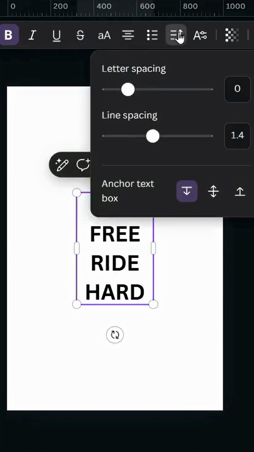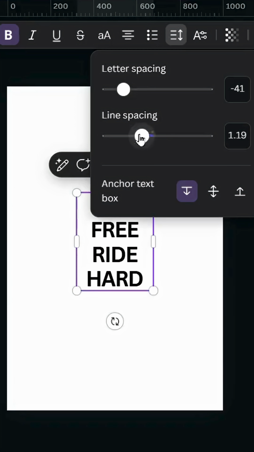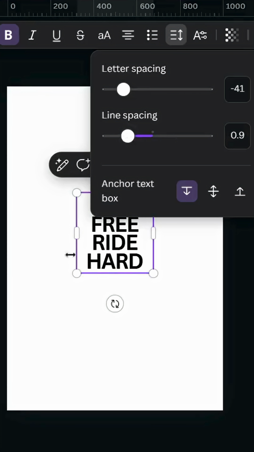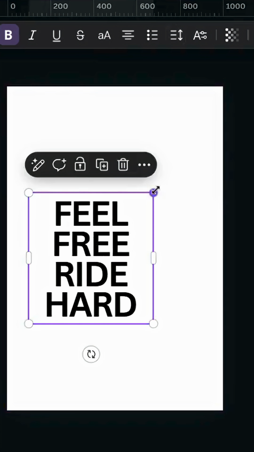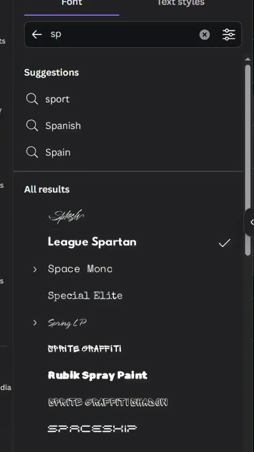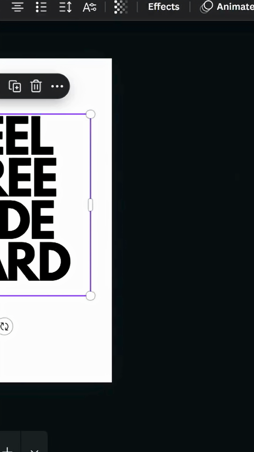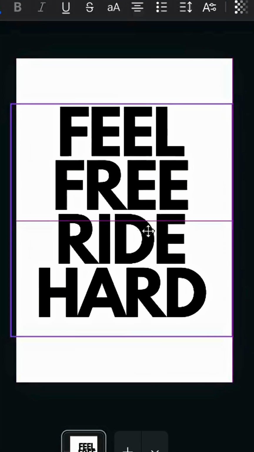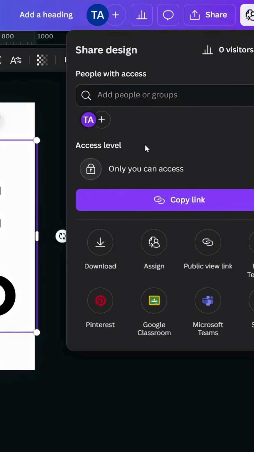Go to spacing and decrease the letter spacing to minus 40, and decrease the line spacing to 0.90. And increase the size. And let's change the font to like Spartan or any font you want. Let's increase the size more and download this page as PNG.